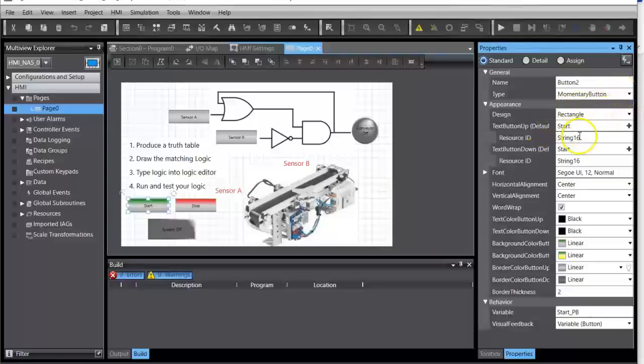You can define the shape. You can put text on it when the button is not pushed. You can change the text when the button is down to say start pushed, whatever you want. You can change the font size in it. Every button has a variable linked to it. So this button is going to be called start_PB.